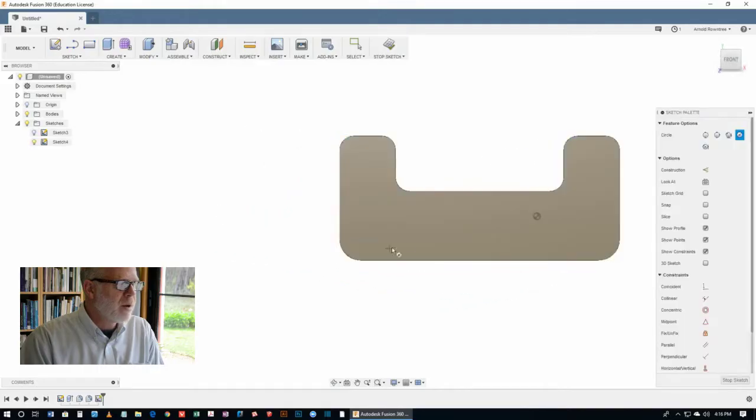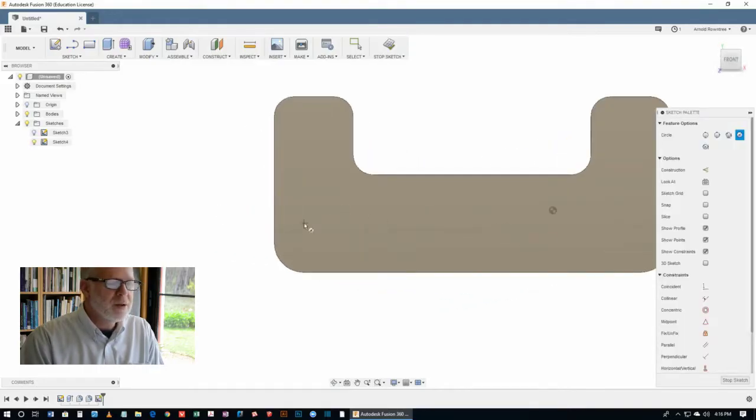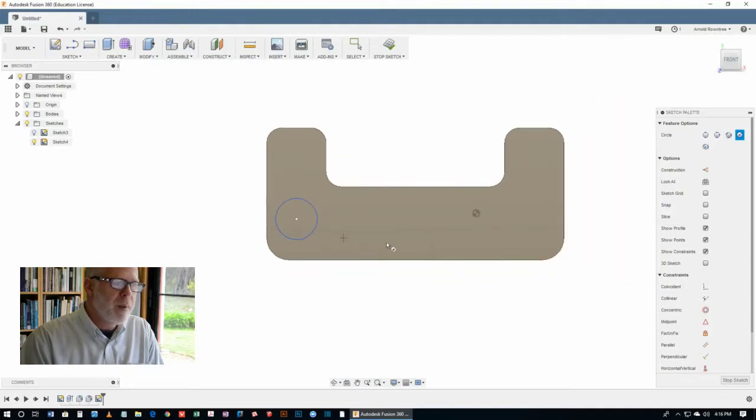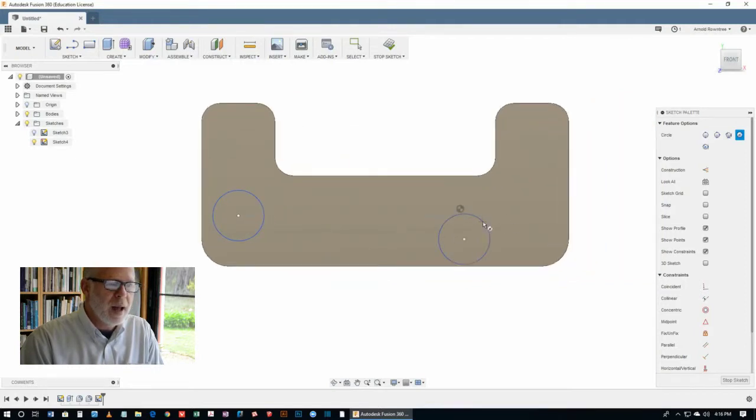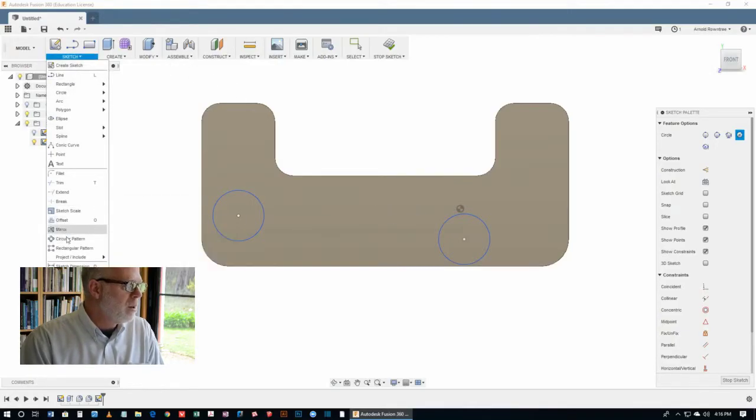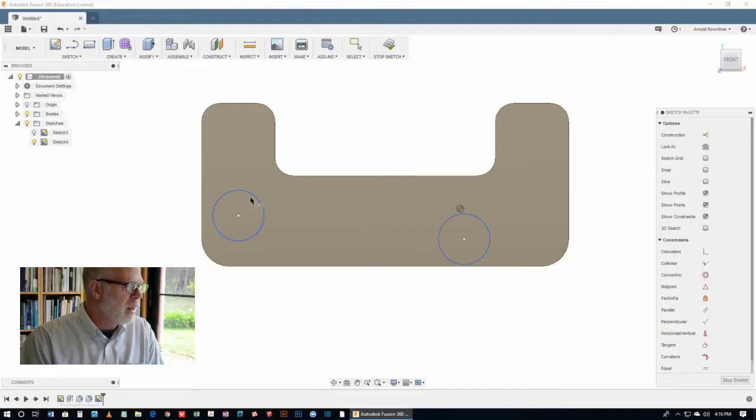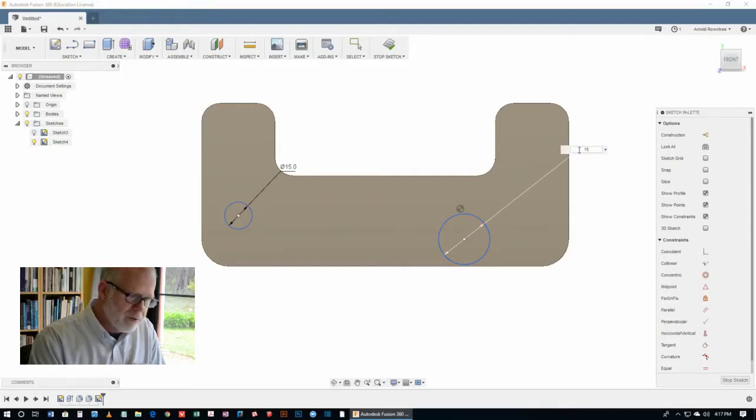I'm going to click somewhere on the front here, which starts a new sketch, and I'm going to draw a circle, and I'm going to purposely make it the wrong size, and I'm going to put it in an odd place. That'll do right there. Next, we need the dimension tool again, and I'm going to click on the circle and give it a diameter of 15. Same with the other one, diameter of 15.